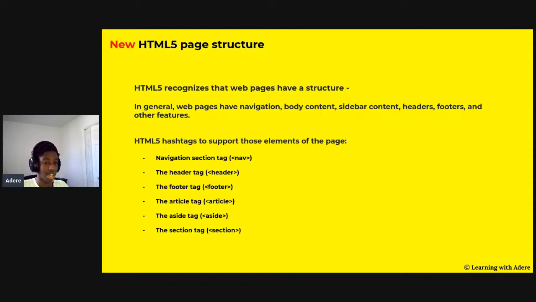So that's pretty useful. We're actually going to be looking into how we can go about using them in today's camp. There are new tags we can talk about. I think we've talked about the nav tag, but we haven't talked about header, footer, article, aside, and section. So hopefully that makes sense.